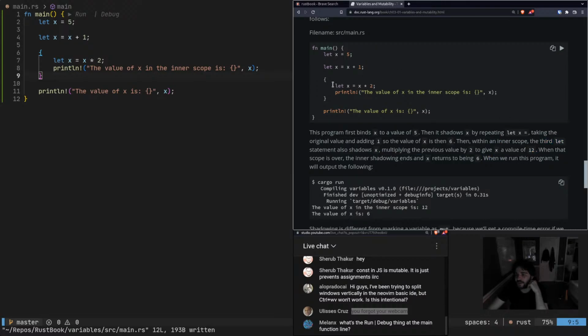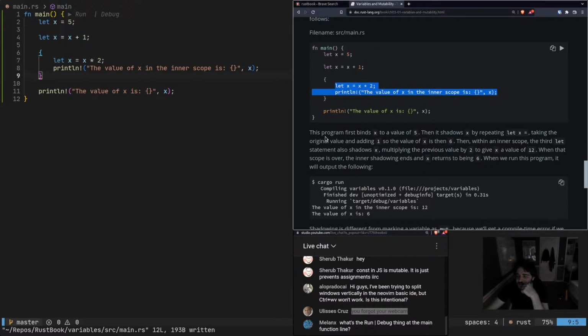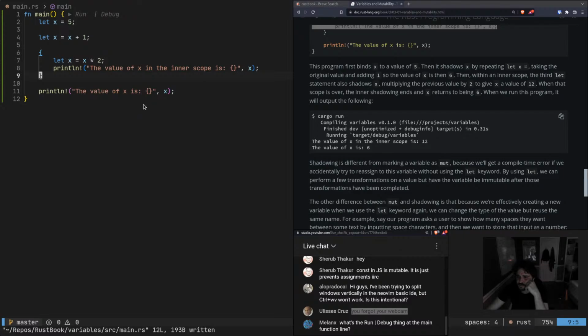Oh, is that only valid inside the scope, though? I bet that's what they're trying to tell us. So this thing here is going to say it's still 6, but if I print it out inside this scope, it's going to say that it's 12 or something like that. That's probably all that it is. Okay, so let's see here. Yeah. Okay. Let's run it and find out.